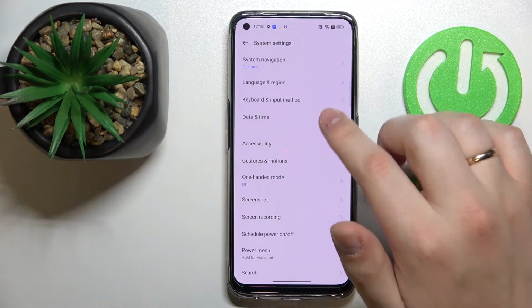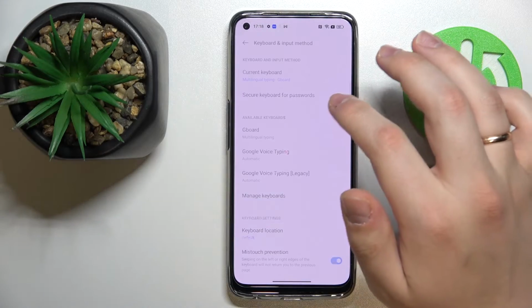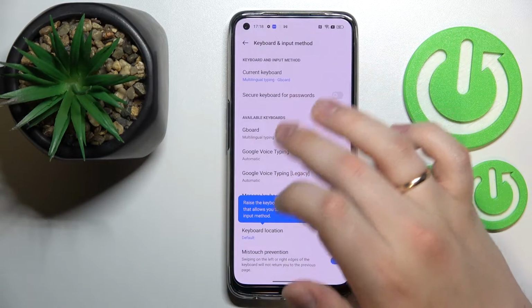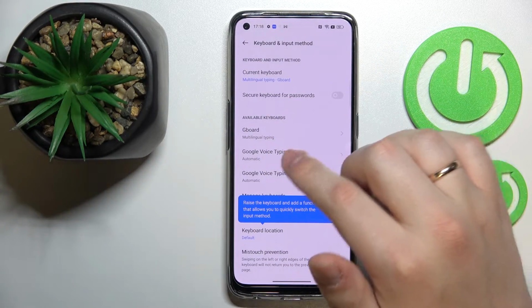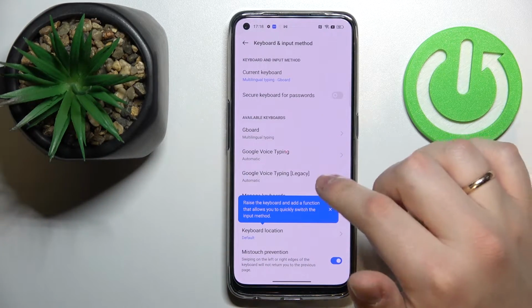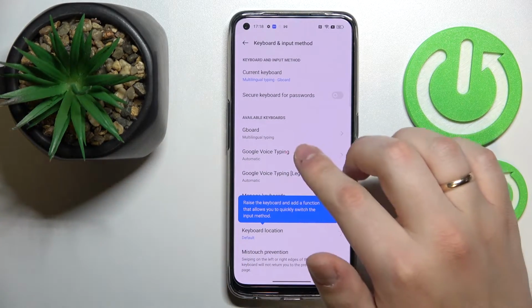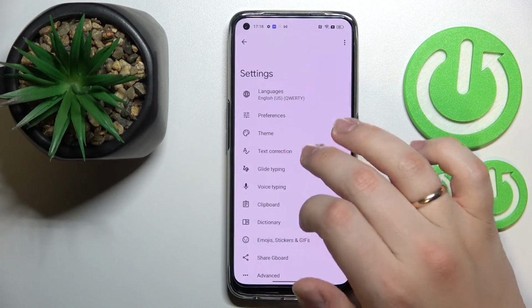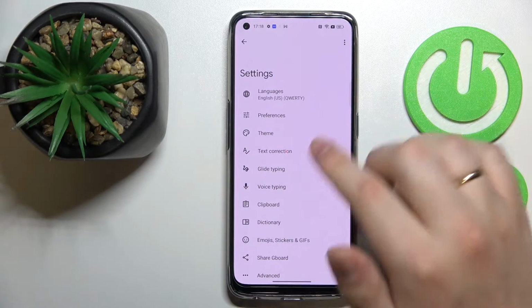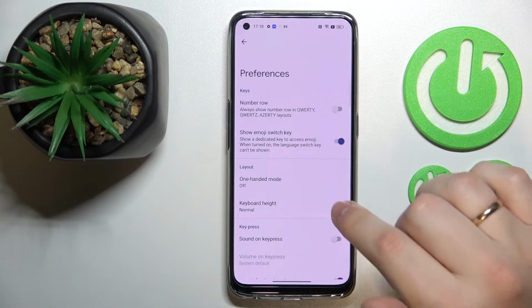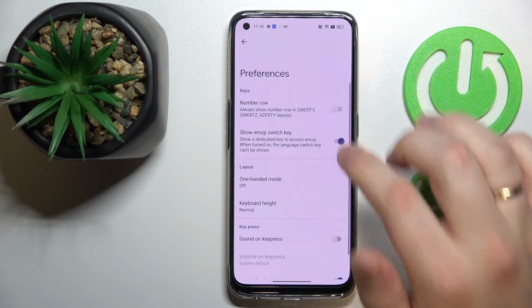Here at the system settings page, go for the keyboard and input methods. Next, at the available keyboards list, choose what keyboard is currently on. In my case, and by default, it's always going to be the Gboard, so we'll go to the Gboard settings page. Here, go for preferences, and all that is left to do is to turn on this number row switch.